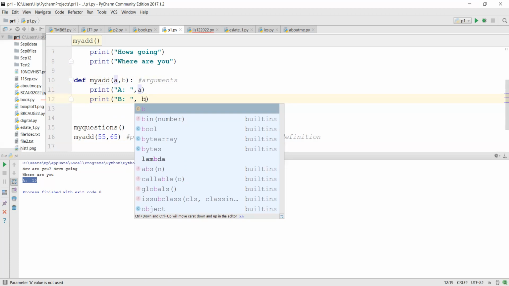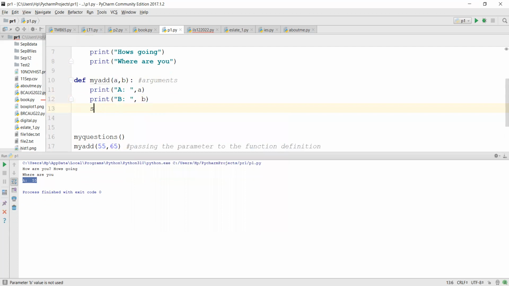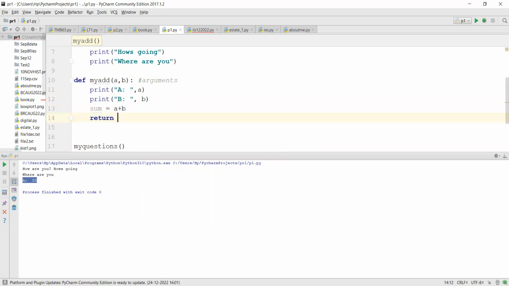Now, after doing this, let's say I do sum equal to a plus b. Now I don't want to print it, but I want to give the result back. So you say return sum. So function with arguments means this. It will take some arguments, one or two or multiple. We'll see later how we can give not infinite, but a variable number of arguments. Then you can return the calculated value back to where it is getting called.